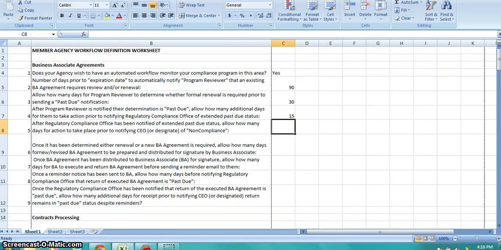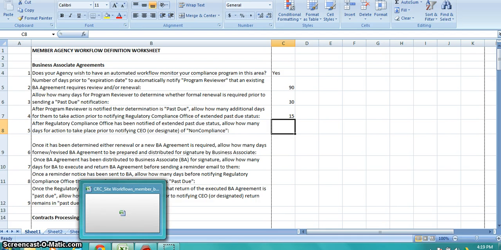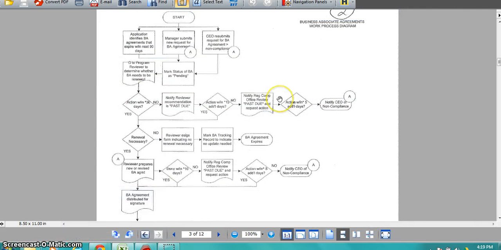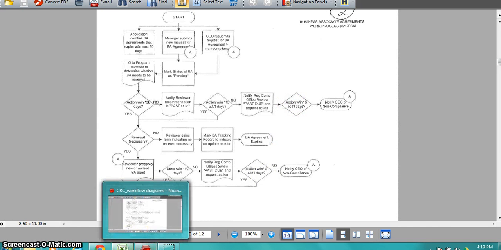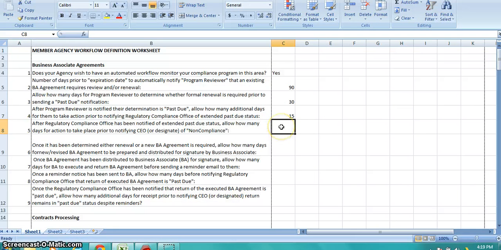And we'll just work our way down back to the diagram to get an idea of what is happening. From that point, how many days do you want to give the reviewer to make the decision before the Chief Executive Officer is notified of non-compliance? Where it says action within 5 additional days, it corresponds to question number 5 on the Excel spreadsheet. And we will put 5 days.